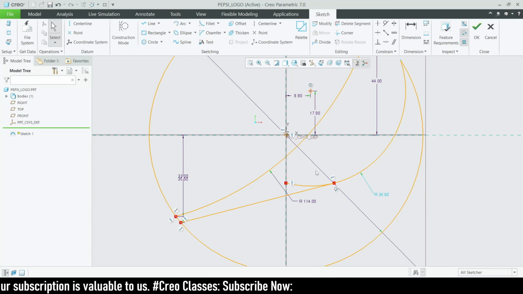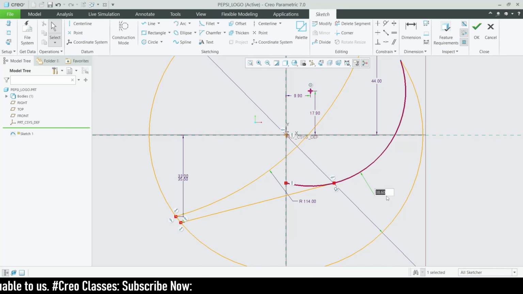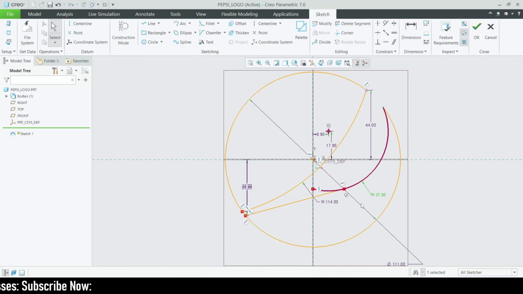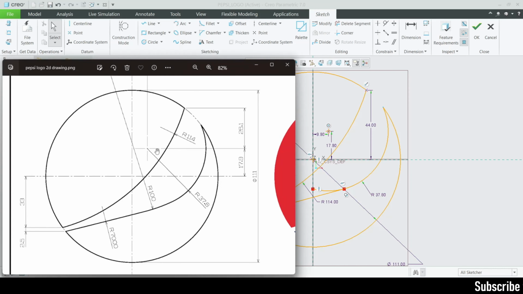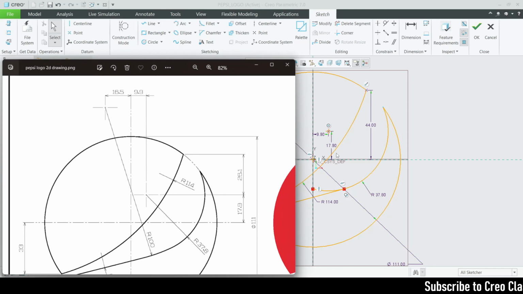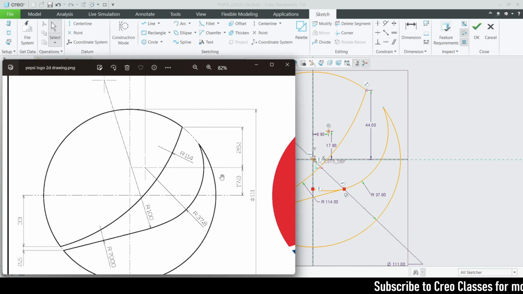So now you can see that this point has not changed, but this radius value has changed. This will be 37.8, right? This changed because we have not placed this arc perfectly. So now we can see 17.9, 17.9, 9.9, and 37.8. So that's all. This will be a standard line.